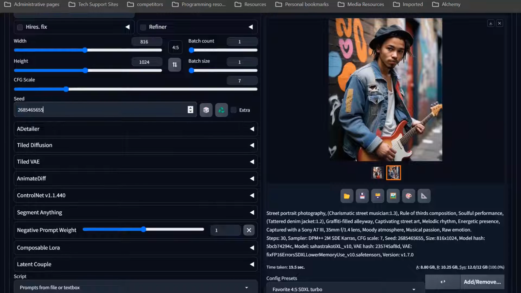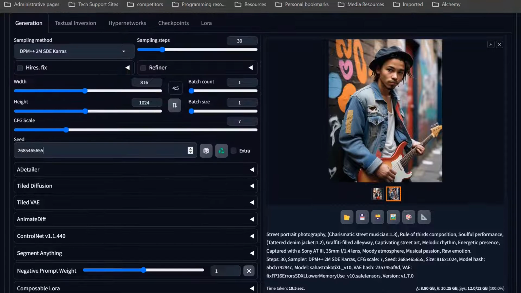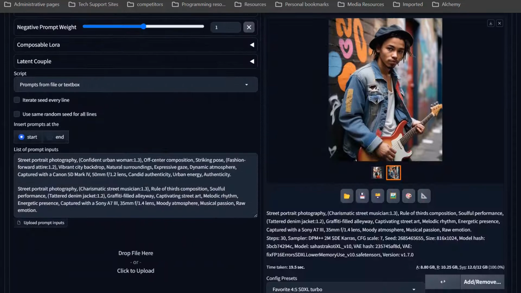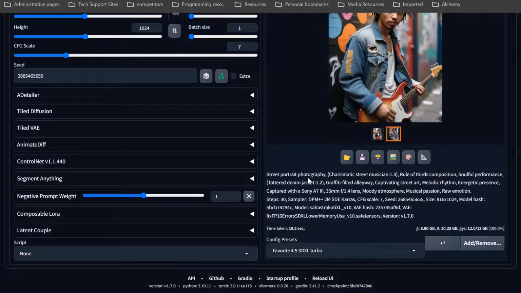Maybe I'll bring that up as an issue on the GitHub for the web UI. So, and then the next thing we want to do is grab that description, and we're going to throw that up here. Okay, and then we can shut this off. The prompts from file or text box, we don't need that anymore.